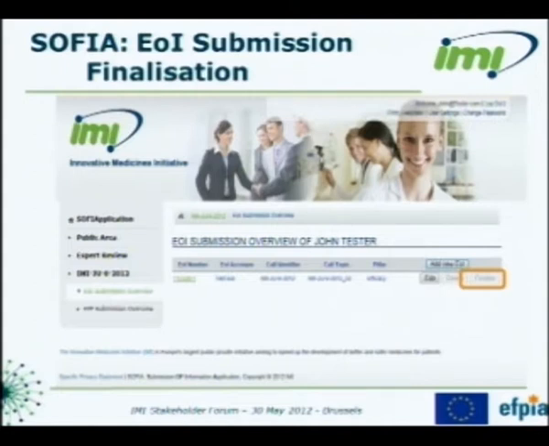Every time you finalize the application or reopen, you will get an alert, especially when you reopen, just to inform you that you reopened and to give you a warning that the application is not finalized. And if at the time of the deadline you don't finalize, it will not be considered. So please be aware that all the applications that are submitted to the IMI office are the ones that are finalized before the deadline.